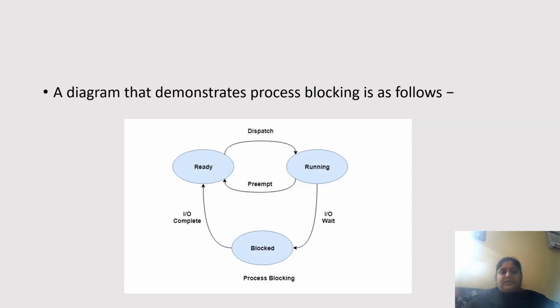This diagram demonstrates process blocking. That is, a process is ready, dispatched, and then it is running, and then it may be preempted. Then if the process is waiting for any event to occur, it gets blocked. After the completion of IO, it will again go to the ready state. This is the process blocking state.